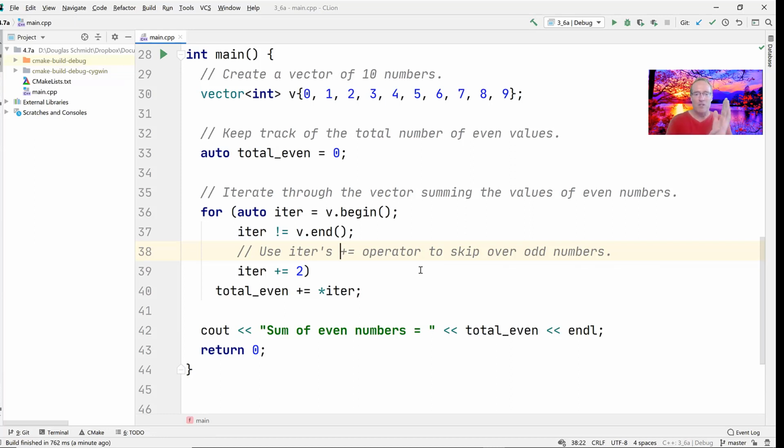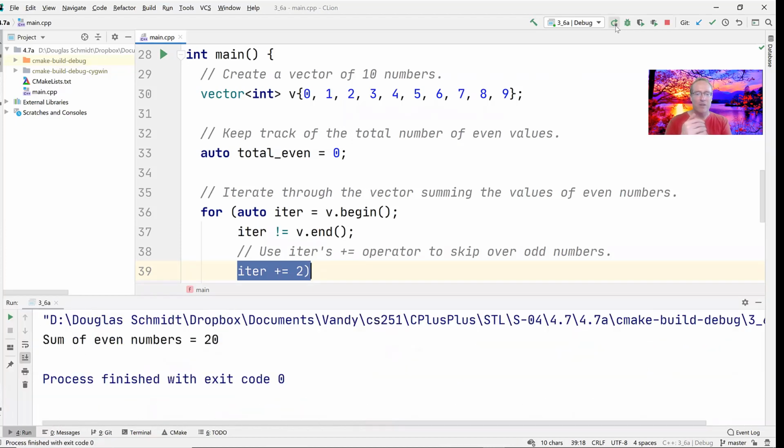So what I'm going to do is start at 0 at the first location. I'm going to take that value and add it to the 0th iterator. Then, as you see here, I'm going to use the plus equal operation to skip over the odd numbers. So I'm going to skip over the 1, 3, 5, 7, 9, and just sum up 0, 2, 4, 6, 8. And of course, if I go ahead and run these, as I'm doing here, you can see that I get the sum that I would expect.